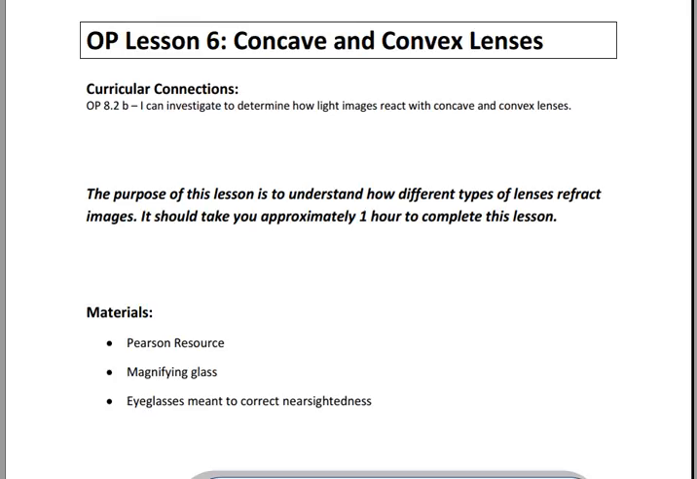Welcome to OP Lesson 6, Concave and Convex Lenses. Now the purpose of this lesson is to understand how different types of lenses refract images. It should take you about an hour to complete the lesson.